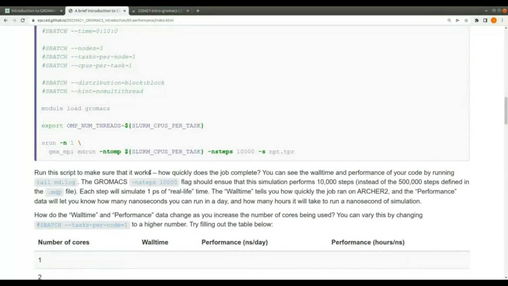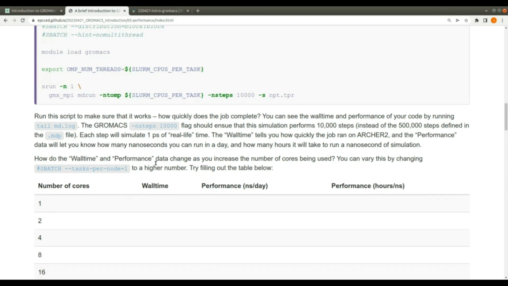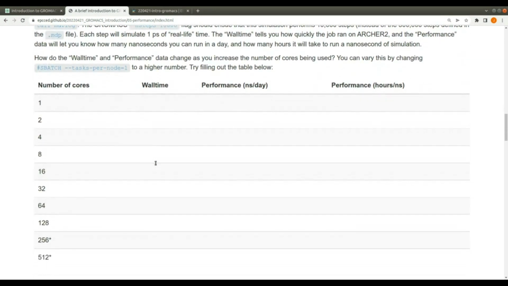So at this point, if you could all run this simulation script to see how long it would take for a job to complete if you're using a single core on Archer 2, that would be really useful. And the aim of this exercise is for all of you to have a look at how much faster a job runs when you use more and more cores.